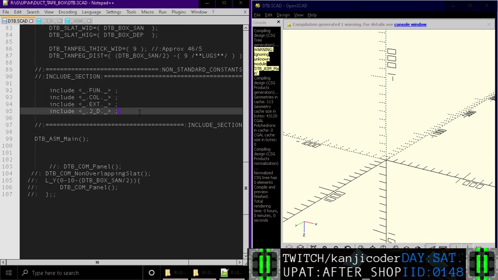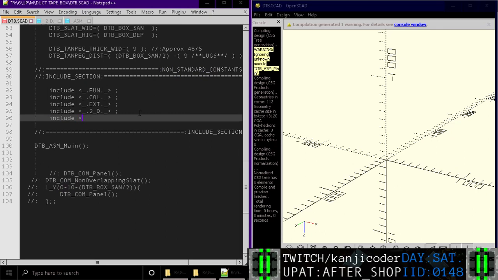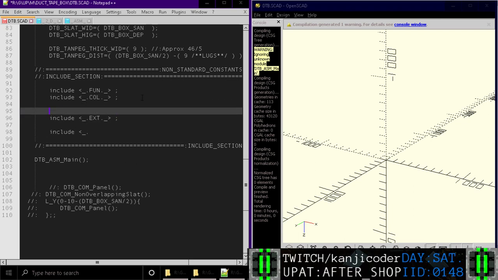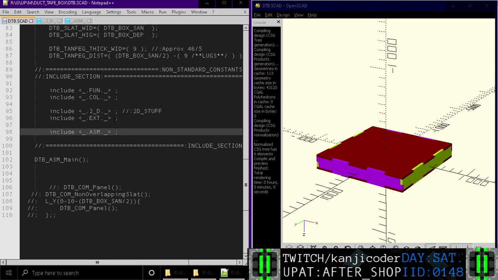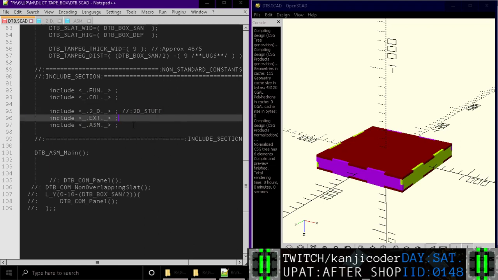So we have to go include, and include the... this 2D should probably come after ext, I believe, because ext is 2D stuff. So we're going to include ASM here. ASM takes the extrusions, the 3D extrusions. So we take the 2D cross sections, we create extrusions with this file, and this file has three-dimensional assemblies.